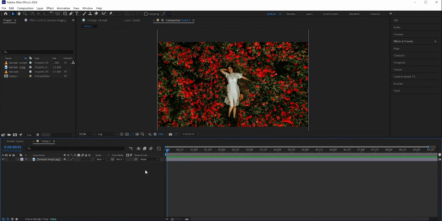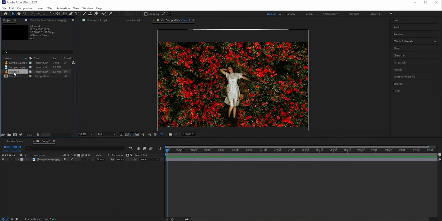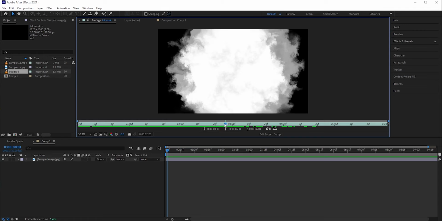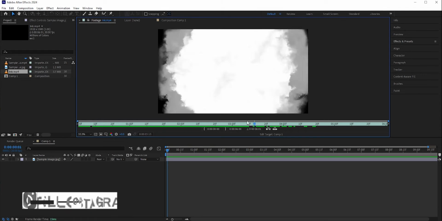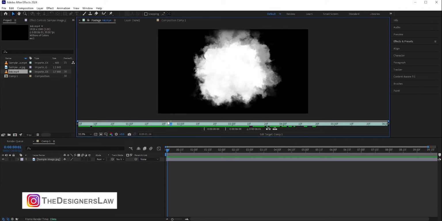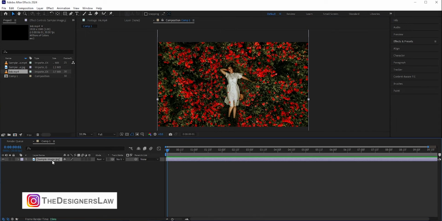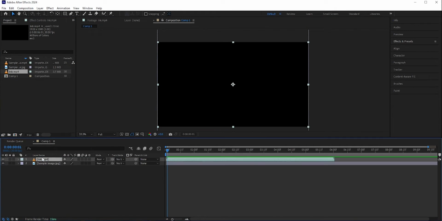In this first example, we'll be using this photo and this ink video clip. The idea is the person will be colored always, but the flower will be colorized slowly. We just need to follow a simple trick. Okay, I'll bring the ink video clip into our timeline. We don't need to see it, so let's turn off the visibility.